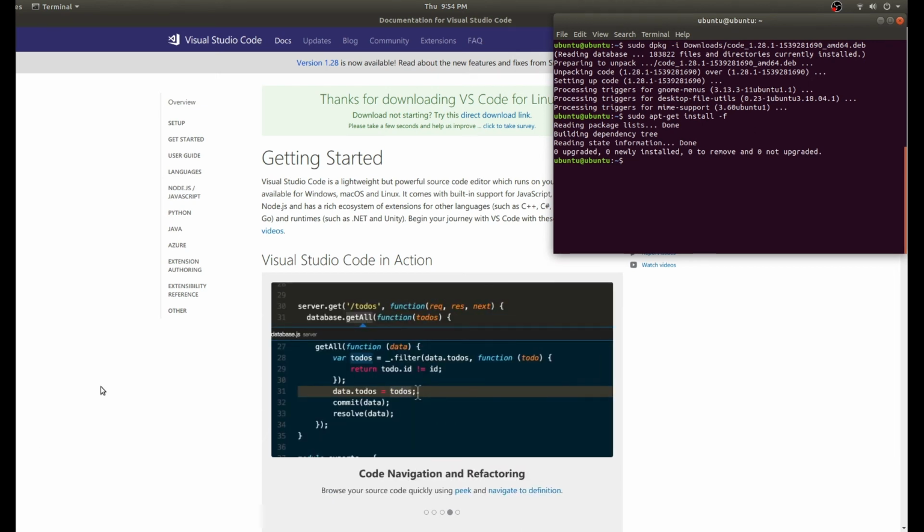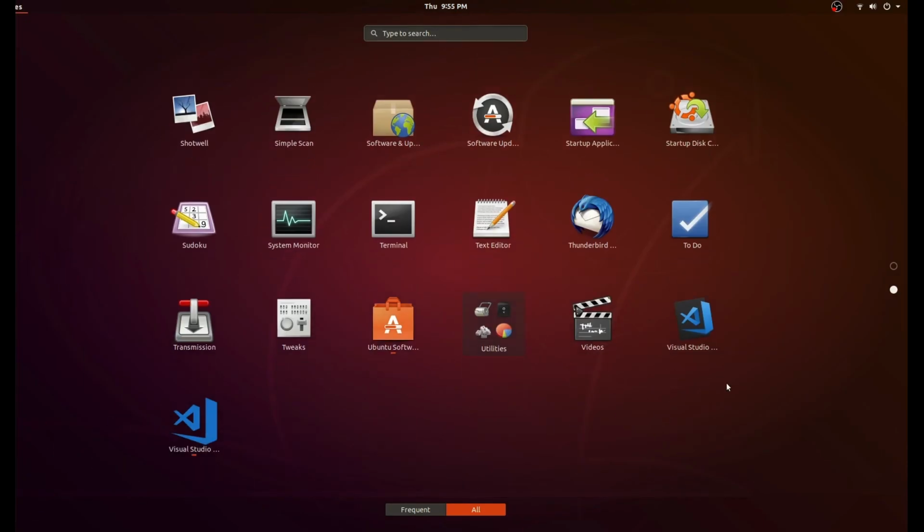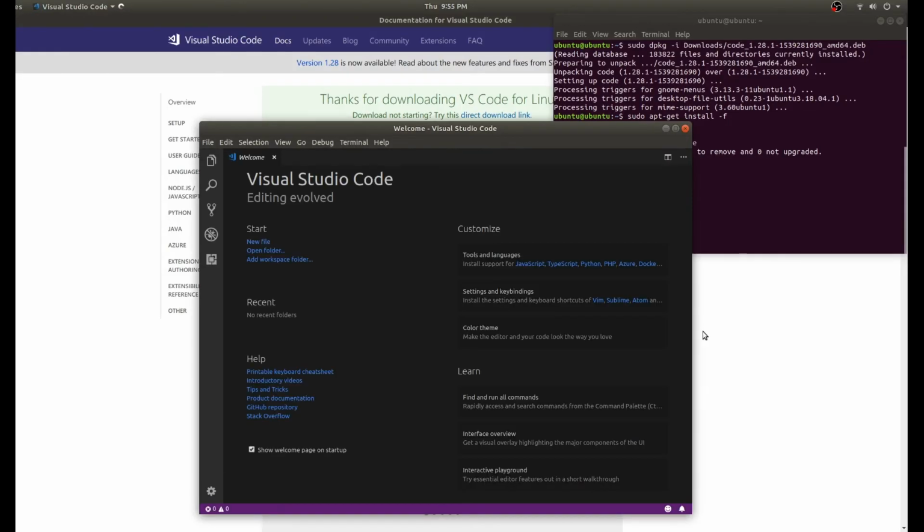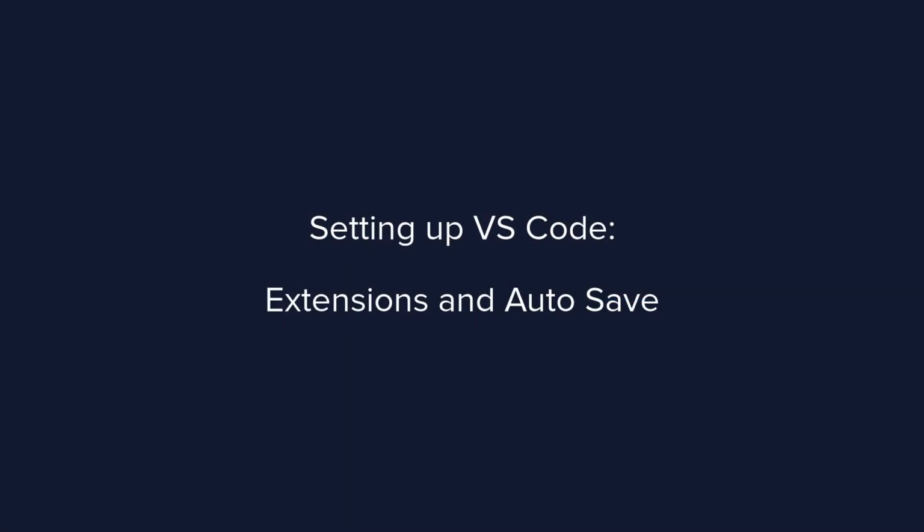And now if we look at what applications we have installed, scroll down, and we see that Visual Studio Code is now installed. We now have VS Code successfully installed on our computer, and we can get started working on projects and coding.